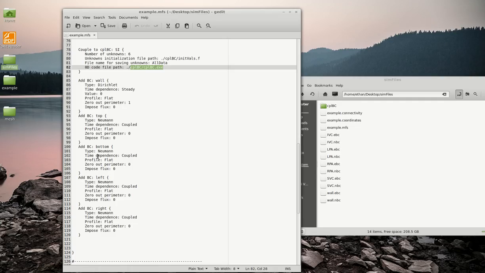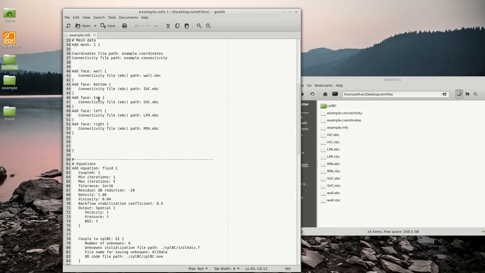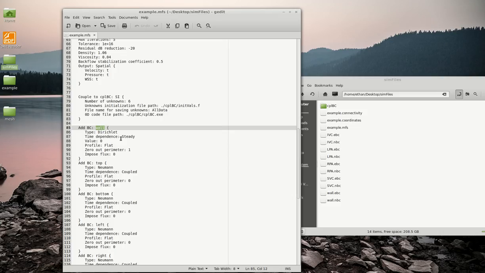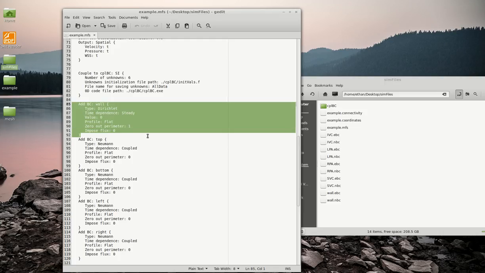And so we need to add boundary condition for all of the faces. For the wall, and again, whatever name you set here is the name that you're going to use from now on to refer to that face. And so I'm going to add a Dirichlet condition to the wall, which is very typical. You have a rigid geometry, then you're setting no slip condition on the wall. And so I'm going to set a Dirichlet condition with a velocity of 0, and the profile can be anything because there's no velocity. So this is my no slip wall boundary condition.